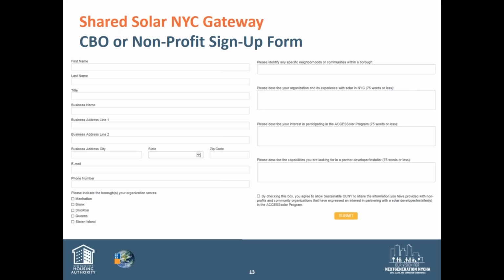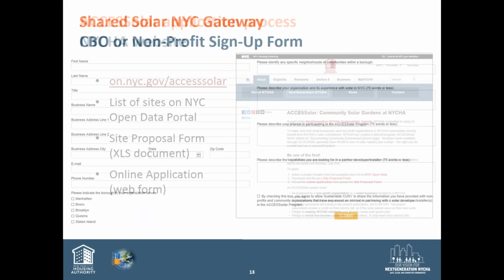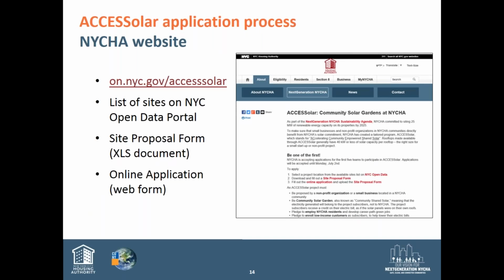CUNY will review the profiles of the developers and nonprofits that register on the gateway and arrange the connections between those whose geographic preferences and skill sets are a match. With that, I'd like to turn it back over to Chris, who will walk us through the application process for ACCESSolar. Hi, thanks, Bill.